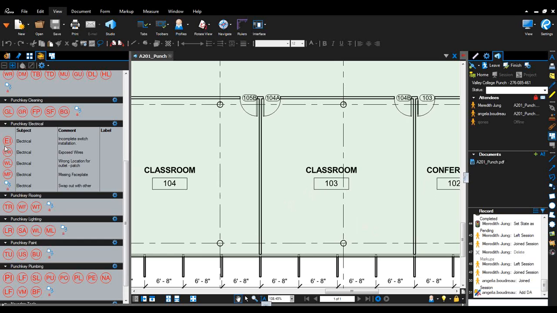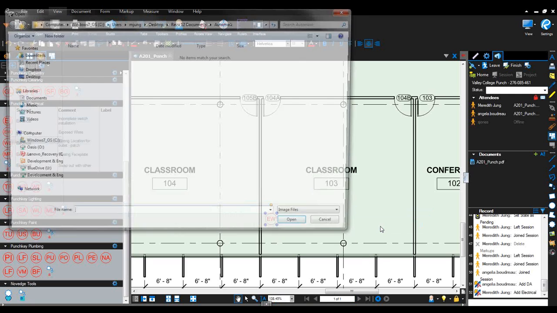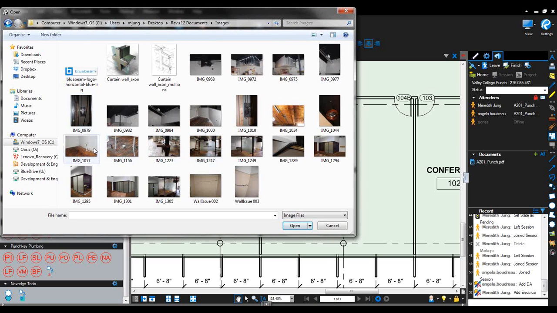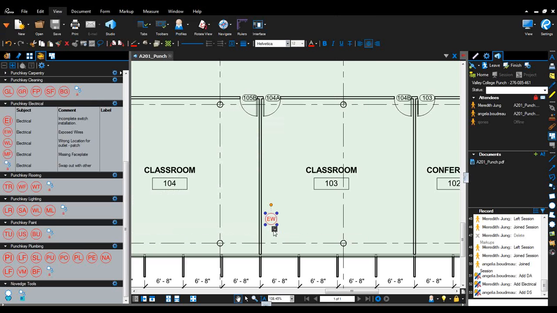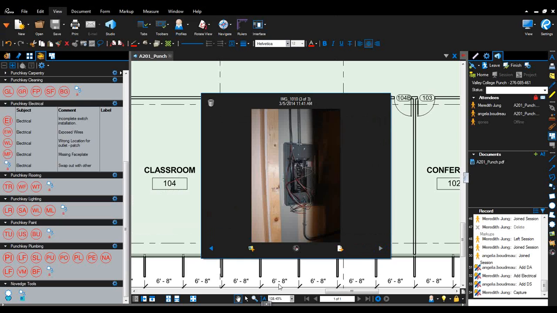issues, such as some exposed wiring over here. I can go ahead and place that punch symbol. But now in Revu 12, I can actually associate all of the images from that. So I can pull up some existing files I've got here, images of that exposed wiring. Looks like I've got a couple here. We can select a few of these, click Open, and attach those right onto that document. And what you'll see is that those images are now here. We can cycle right through them. And then we can even add new ones right from here.